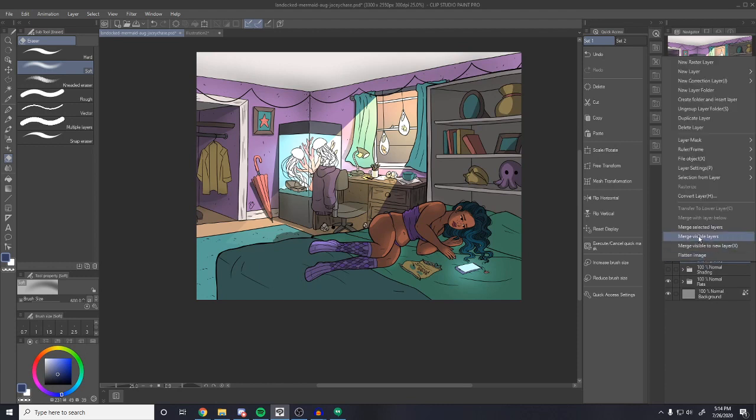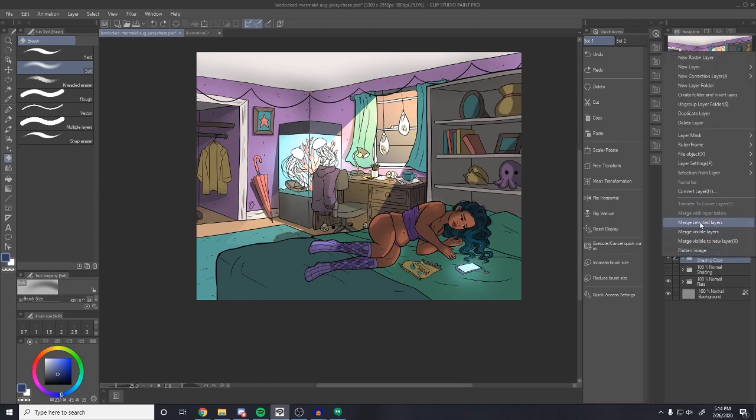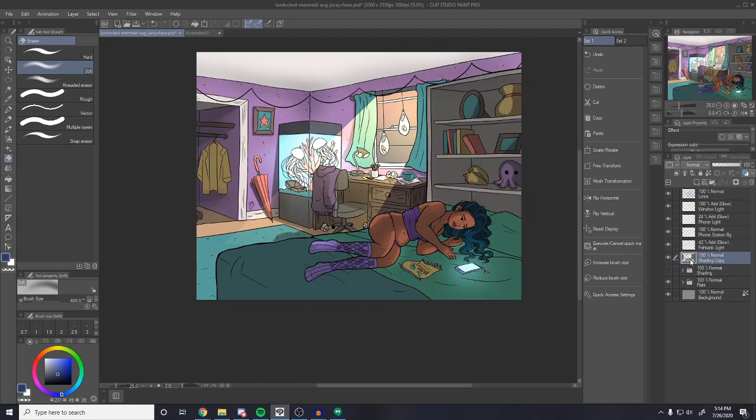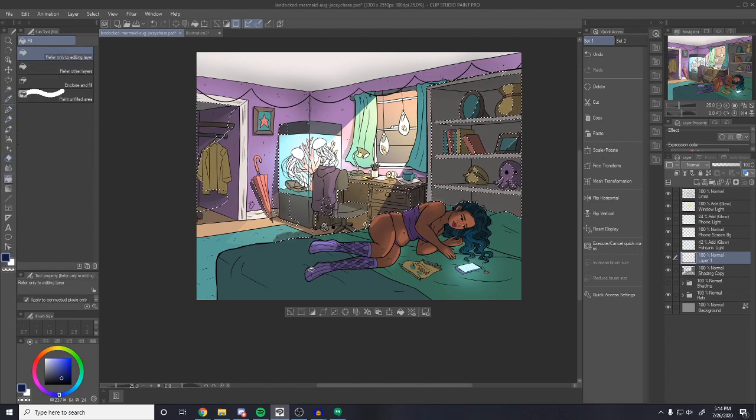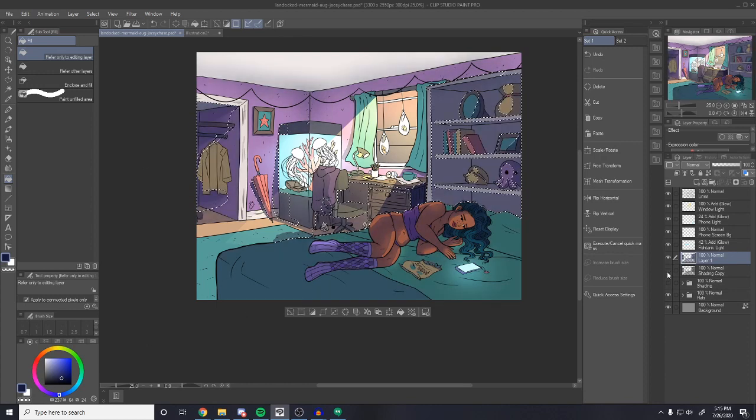I'm gonna merge this. Merge selected layers. So now I have this on one layer, and then I just control click. I'm gonna make a new layer, and make kind of a blue shadowy color. What I did was I control clicked on that, and then I used the paint bucket tool. And so now I have this blue layer of shadows.